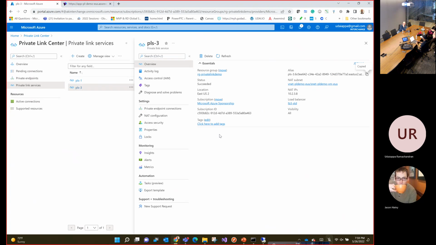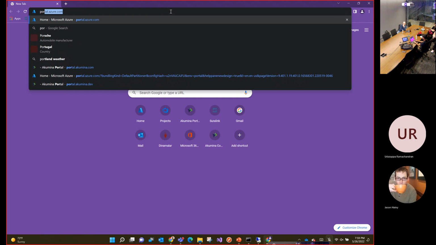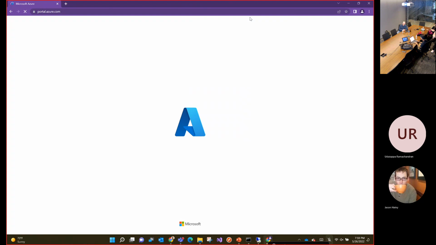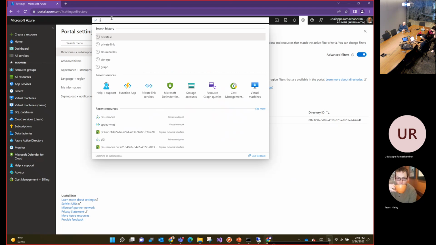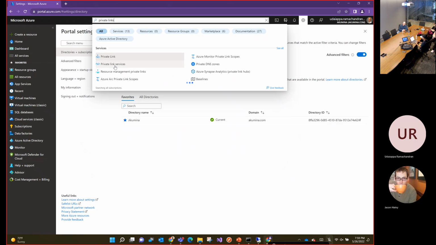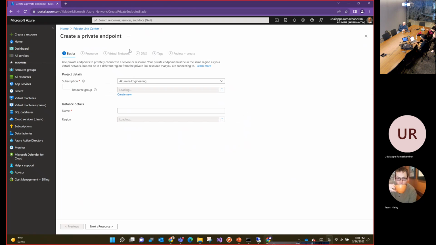When you create it, the step also asks, do you want to allow any subscription? I can say all subscriptions, and anybody can see this service. Or I can say approval required. Approval required means if I give this ID to you, you go back to your own subscription. Say I'm going to switch to my other subscription over here. Go back over here, then I can say private endpoints, create.